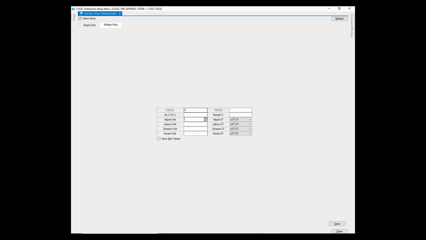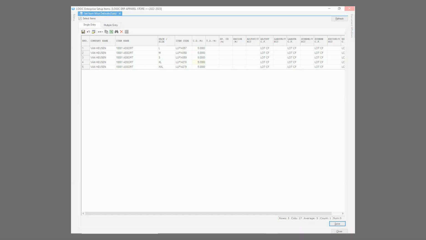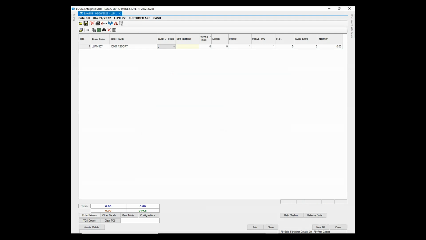You can find a list of various defaults. For example, we are going to apply 5% cash discount on the selected items. Let's save the data and check its effect on sale bill. As you can see, the discount has been automatically applied on the item.